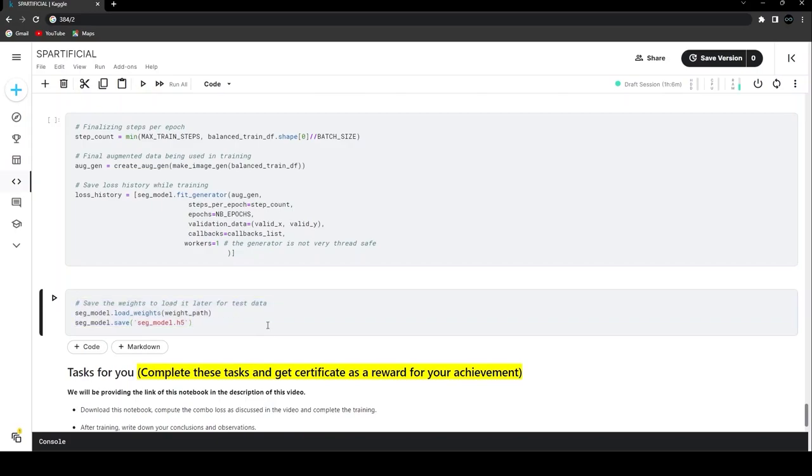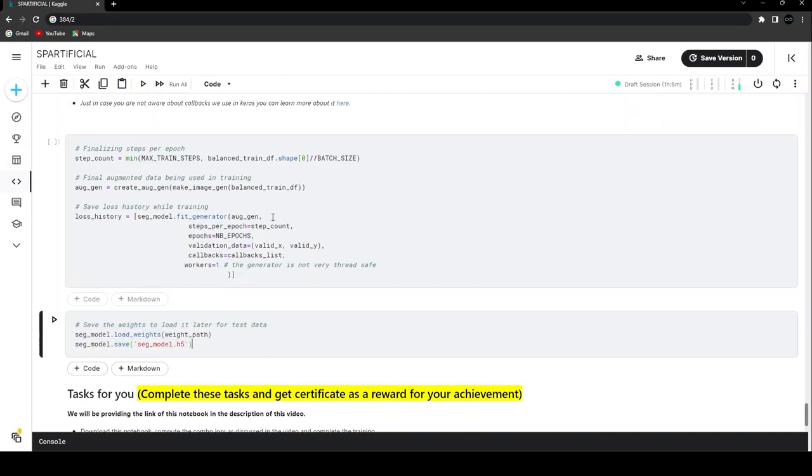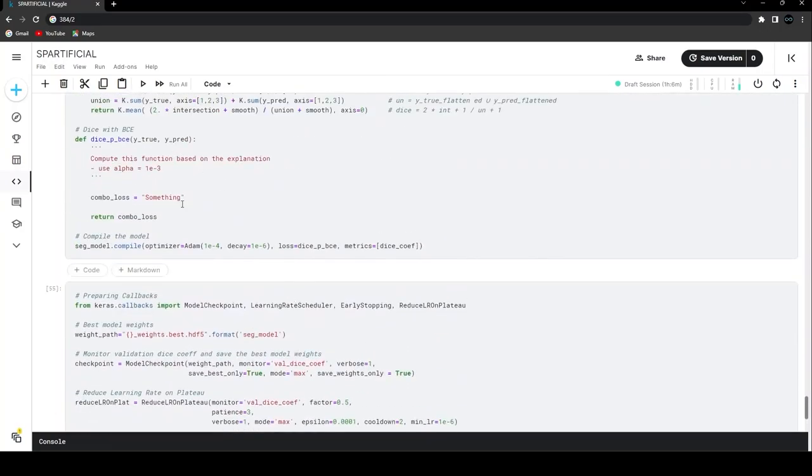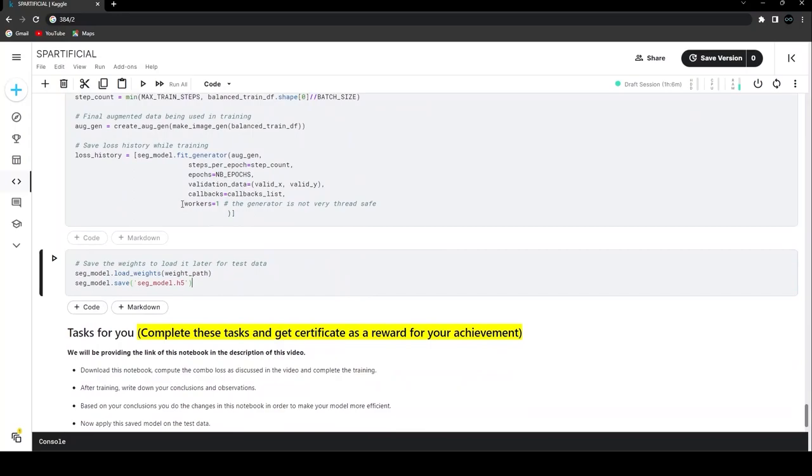And I'll be telling you in detail what are the tasks that you are going to solve, but this is a very basic idea. You are going to now just train it based on the loss that you will be computing over here. And then I'm simply saving my weights as segmentation_model.h5. And now I'll simply load this model directly and see how it is performing on the test images that I have in my data.